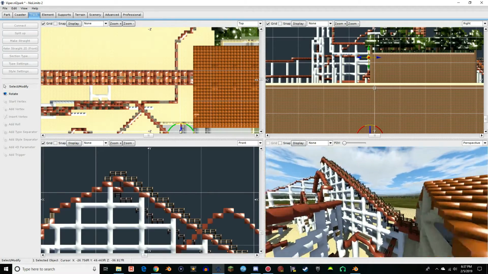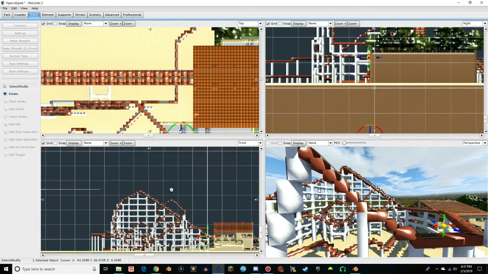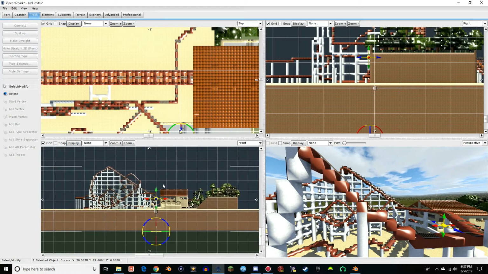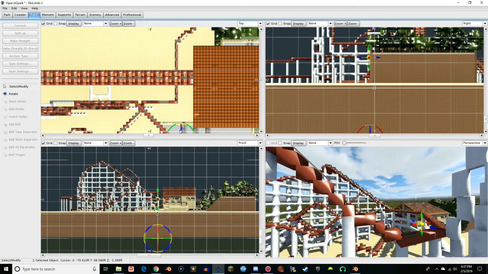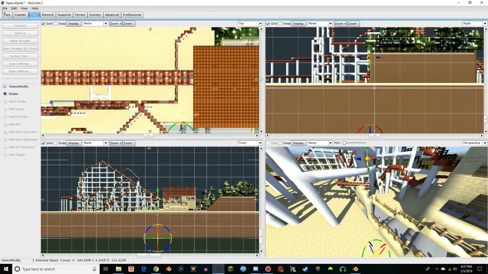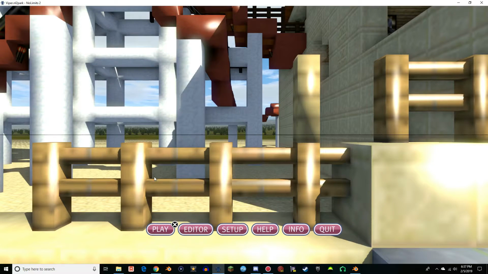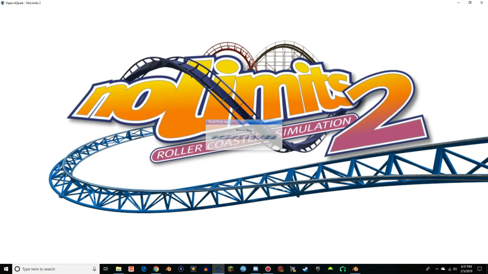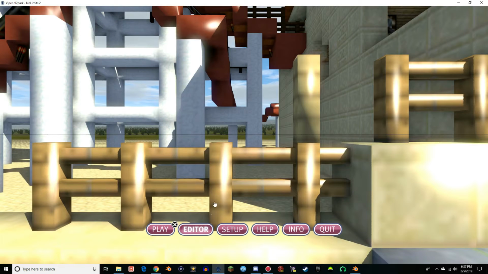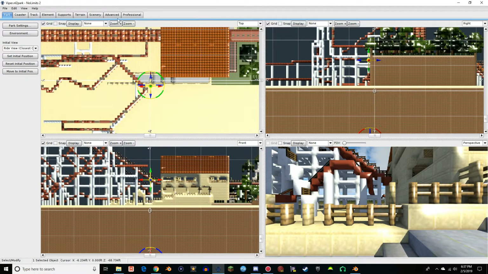I don't think I need to demonstrate it. If you don't know how to do it, then you probably should get some more experience with NoLimits2 before trying this out. But I'm just going to leave it on opaque real quick just to demonstrate. So I'm going to go into play. And oh yeah, that's another thing. Before I go into there, you can go to scenery.